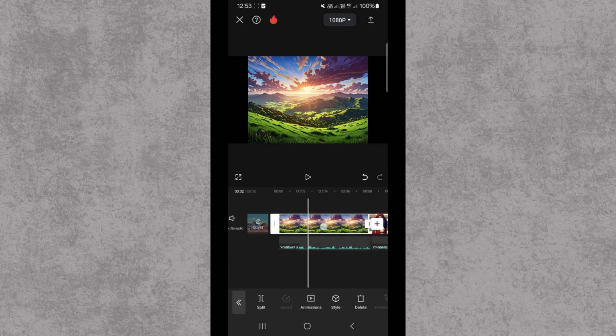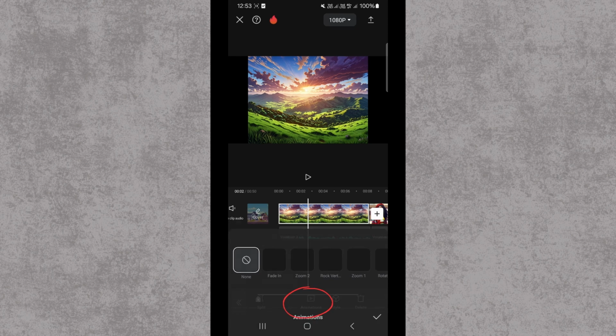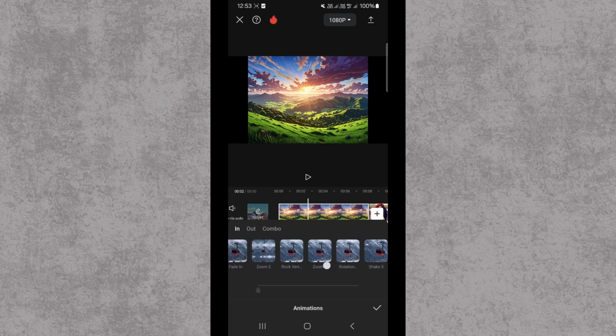Okay, so we can also add an animation to this. So you just select it and then you come to the animations here, and maybe you can have it zooming in or out.